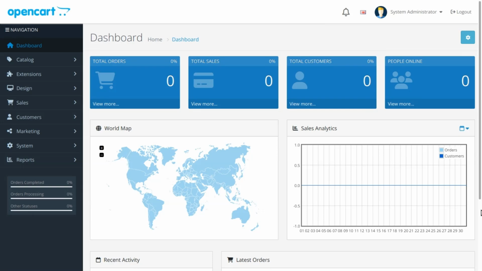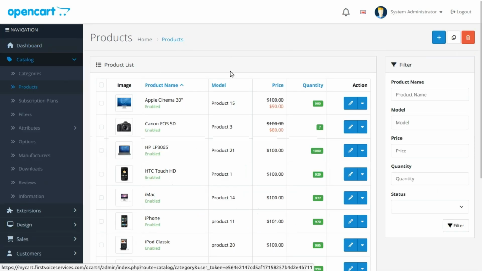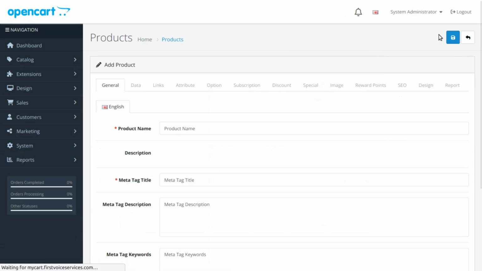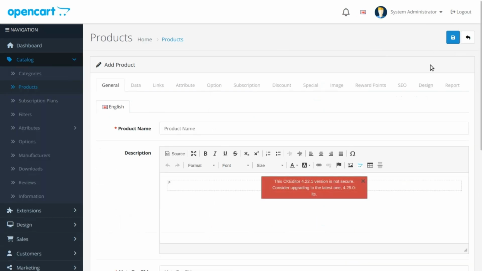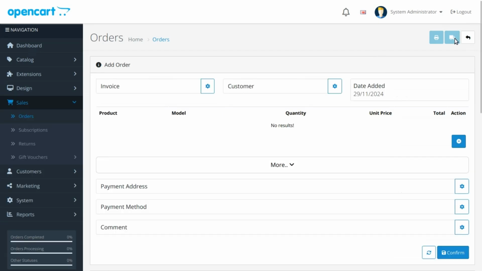Here you can manage your store by adding new products, editing existing listings, and customizing your shopping cart website settings as needed. This is your product listing page where you can add, edit, or delete products. Explore the available options to customize your shopping website to suit your requirements.